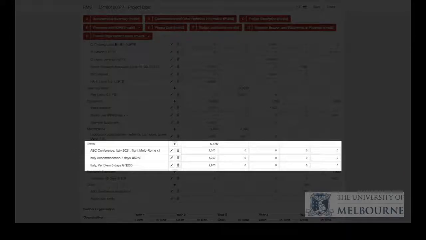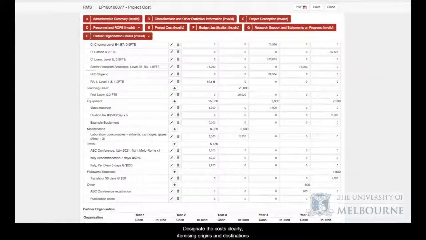Travel. Designate the cost clearly, itemizing origins and destinations for travel, daily allowances, and so on. Conference registration should go under Other. You can get the ATO rates from the budget information spreadsheet that we downloaded earlier. Please read the travel limitations and the funding rules. Every scheme will have a specific limitation.